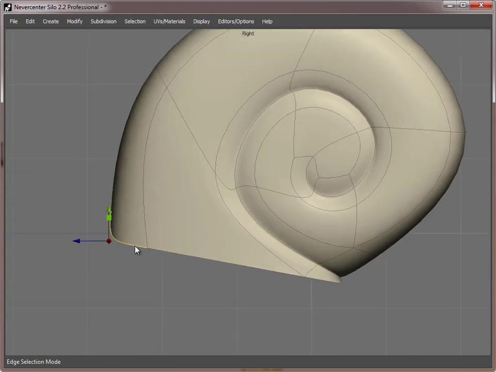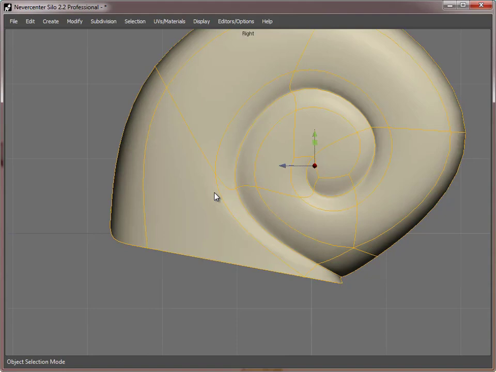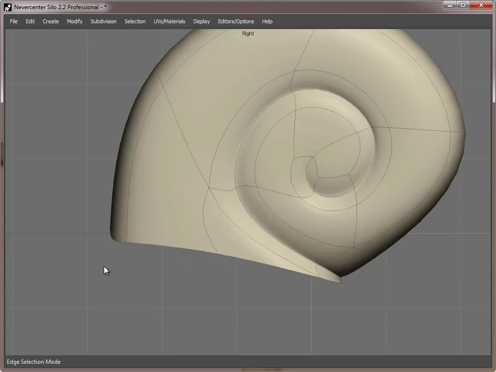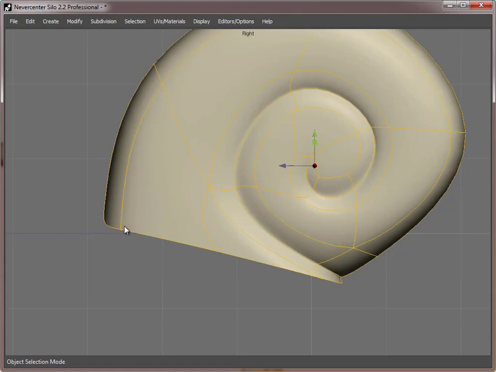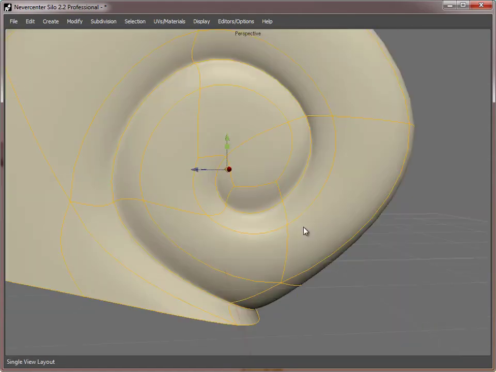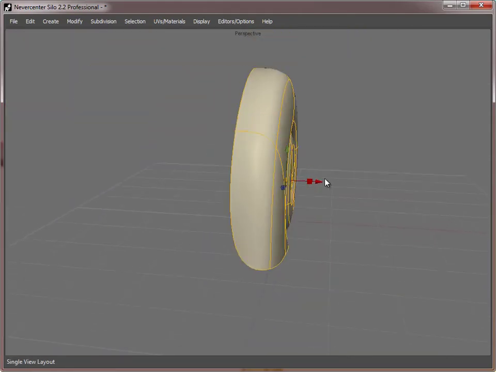What I'll do is we want a bit more geometry in here, so I'm just going to create a cut from there down to the bottom here. That'll just give us an extra bit of geometry to play around with. Just like that. So we've got one half of the shell.